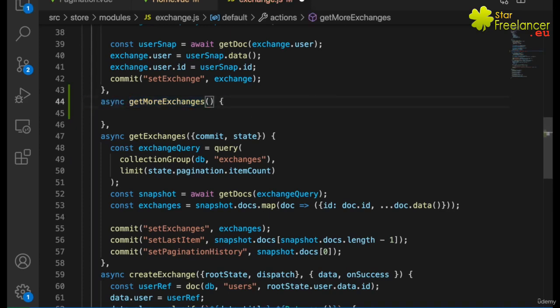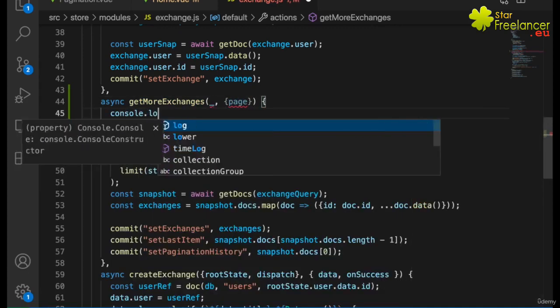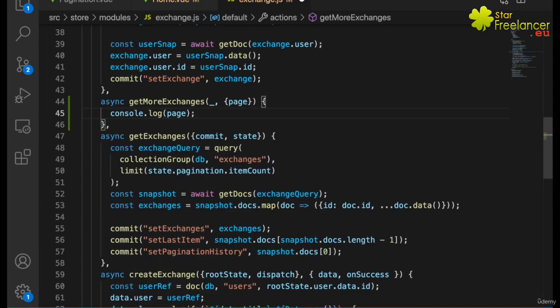Okay, so store dispatch exchange get more exchanges, and for a beginning, of course, I can display a console log, so we are sure that we are getting this data. So just write here an underscore as a placeholder for a page. So we are 100% sure we are getting data here. So let's write here console log page, please.